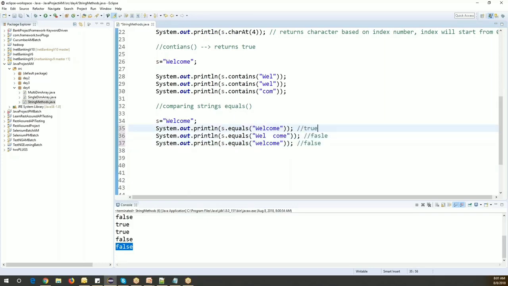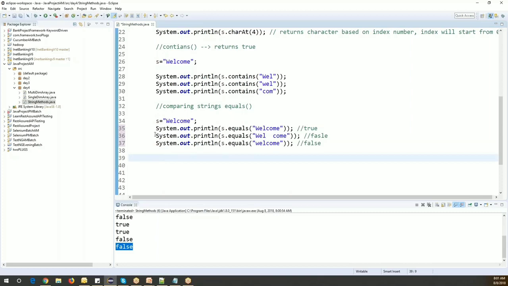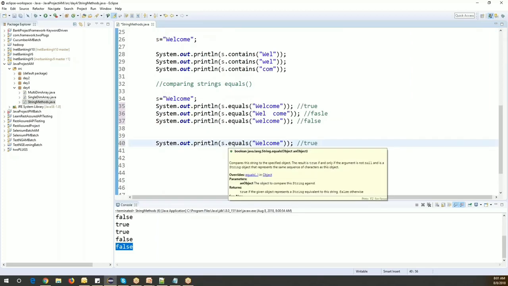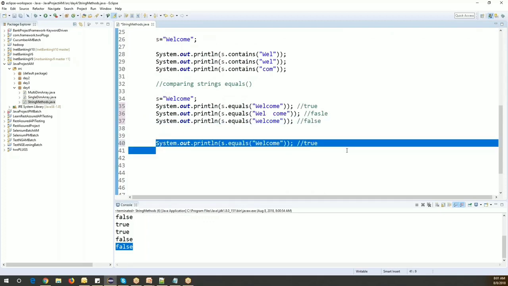Only this one returns true. Okay, if you use the equals method, and the same thing I will do for equals ignore case. So what I will do is the same: I'll use the same statements. I'll use this statement here, but instead of equals, I will take this one.